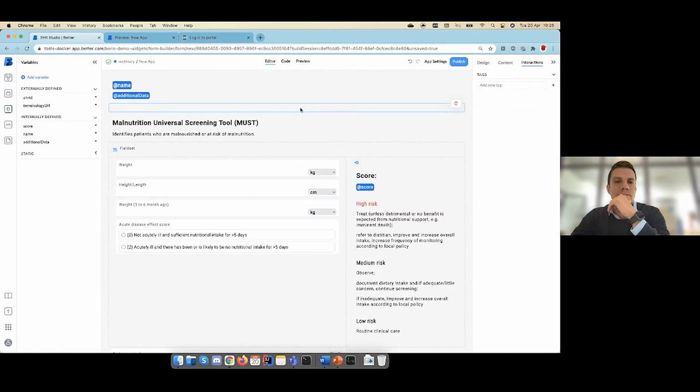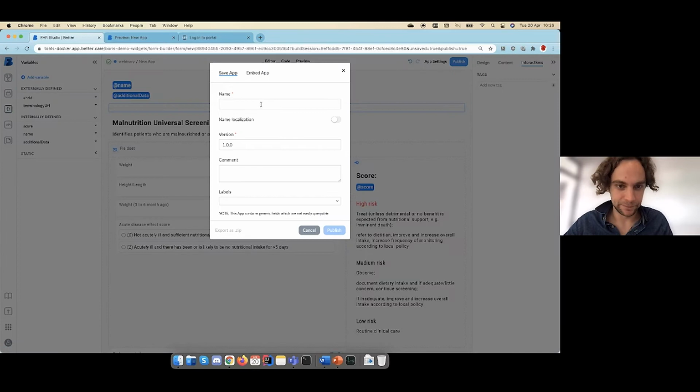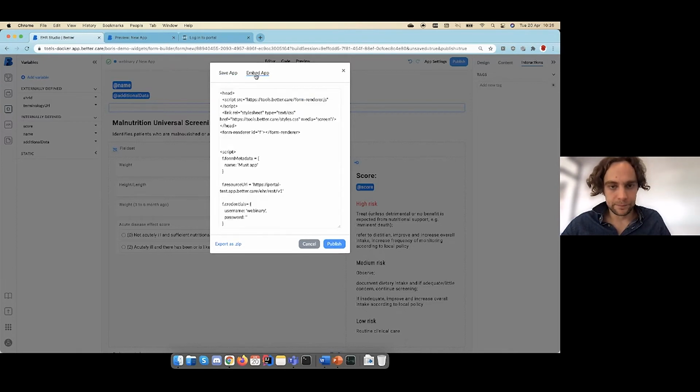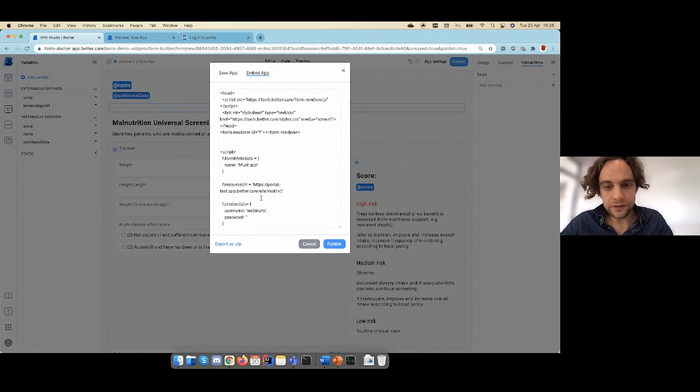Yeah, this is also very simple to do. But before you can show this to anyone, of course, first you must publish it. And I will add the name. Must application. There are two ways how you can use this. One is that you can simply embed your app and you just copy this HTML and you can paste it to your HTML file.